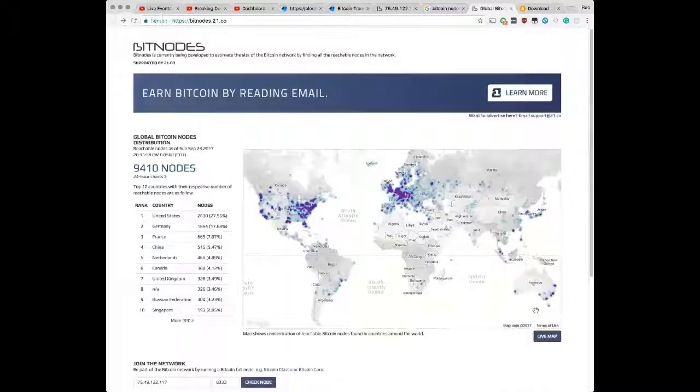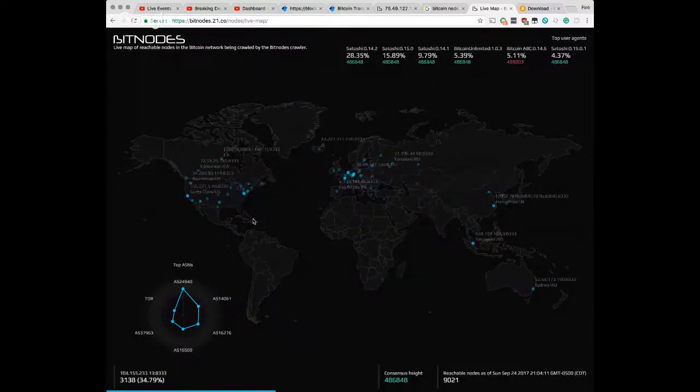Let's go to the live map. I think I remember like a year ago there was like 7,000. So yeah, it's definitely growing. Oh yeah, and you can see this is a live map of all the ones that are being indexed by BitNodes.